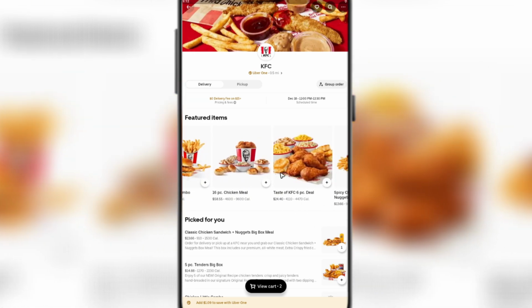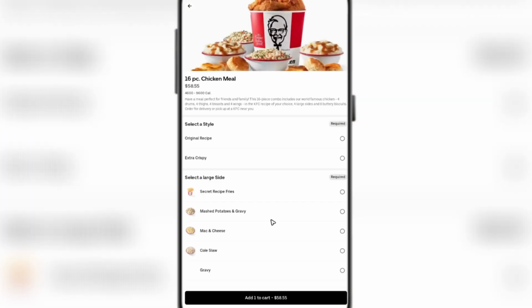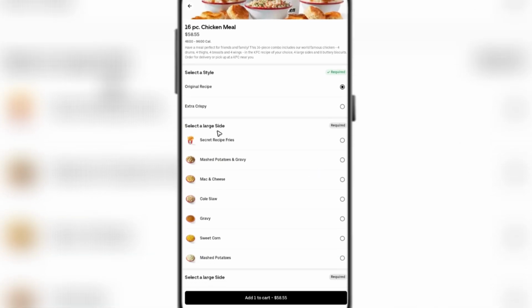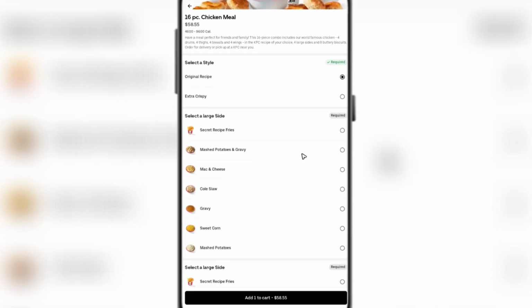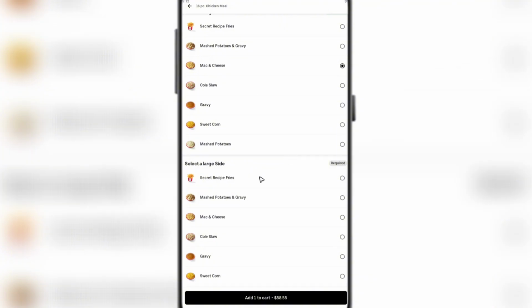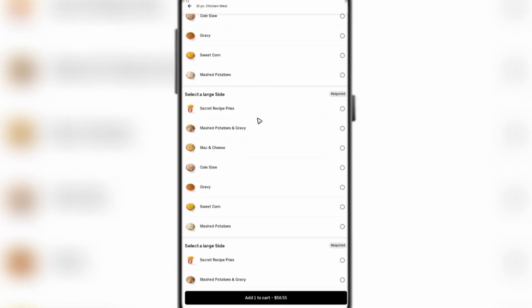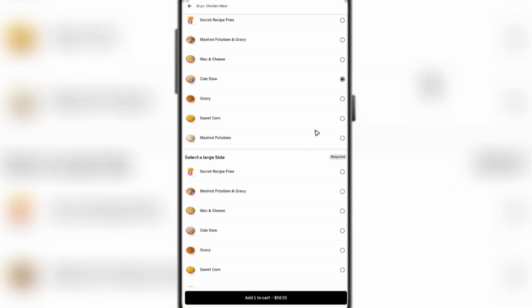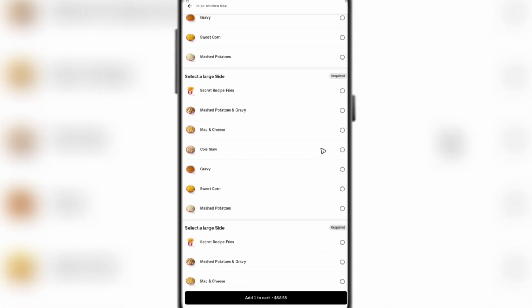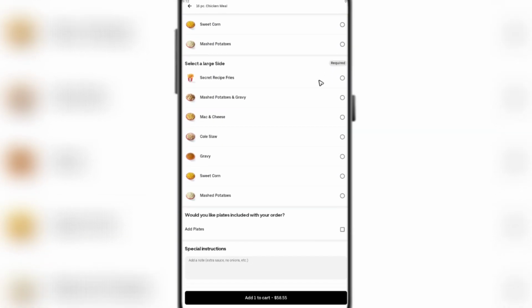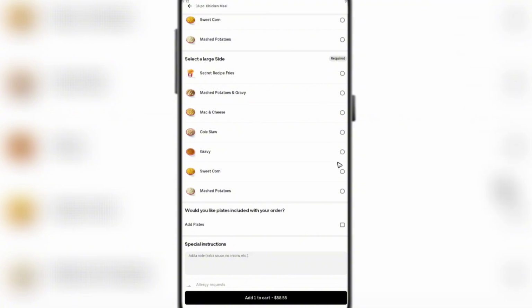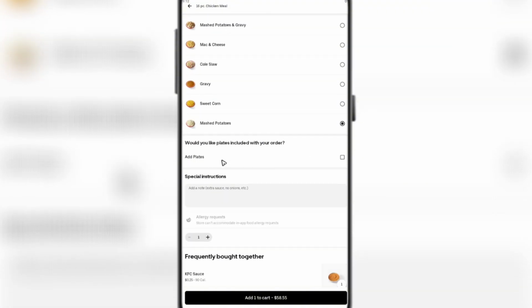And I'm just going to go ahead and tap or add something in my cart, like this one, 16-piece chicken meal. Tap on the plus sign and select a style, original. Select a large side, which is required, mac and cheese. Select a large side again, maybe coleslaw and gravy, mashed potatoes, and then would you like some plates included with the order?